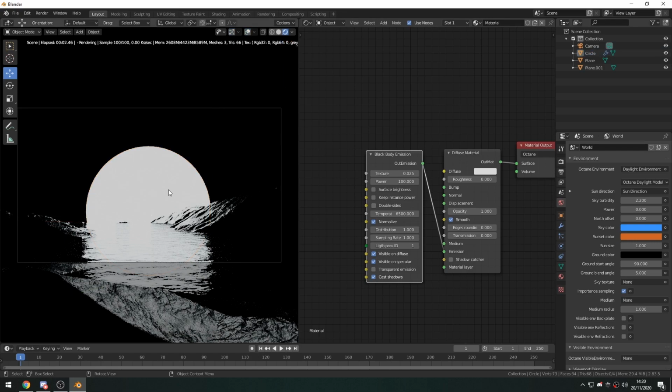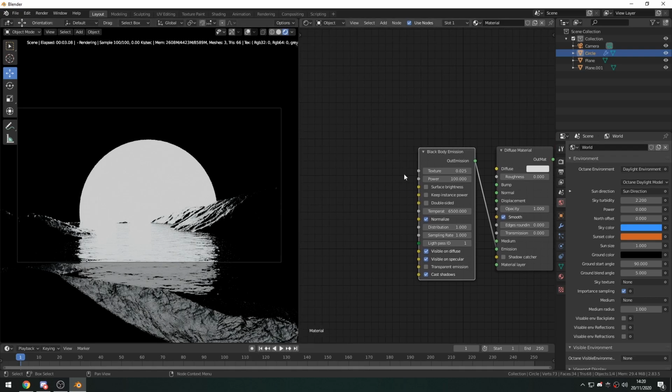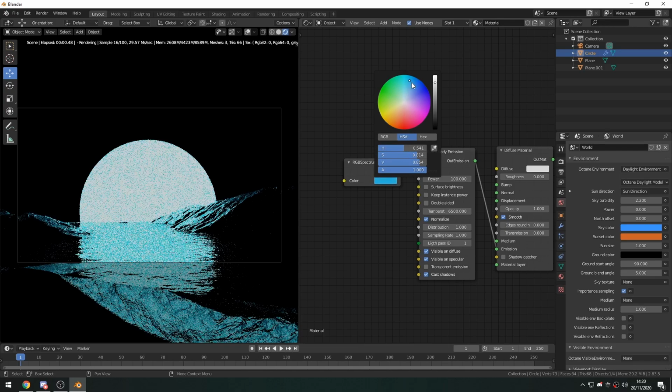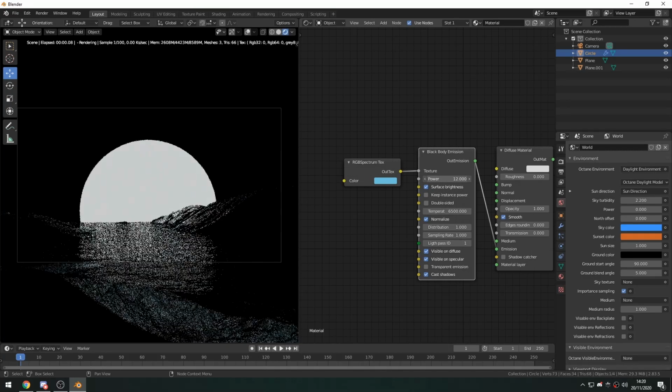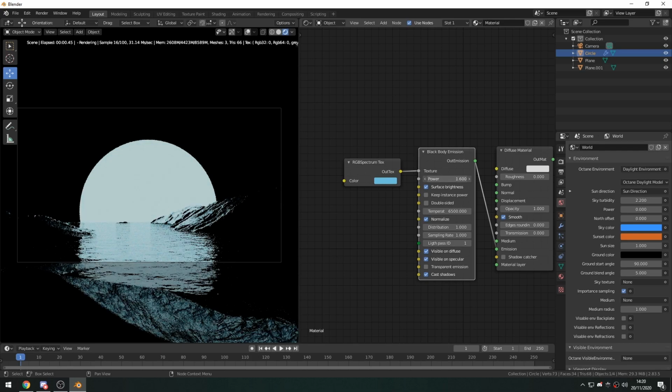So let's hide all this. It's starting to look pretty good. Make this a little bit bigger actually. And our black body emission is gonna have RGB spectrum inside of it as always. And you guessed it, if you've looked at some of my last videos, I really like blue, so I'm gonna go with blue. And this is pretty bright. Surface brightness, turn that down so you get something that doesn't kill your eyes instantly.